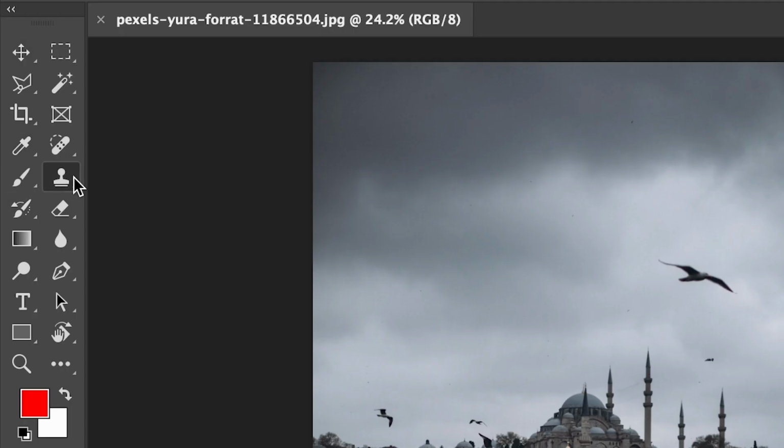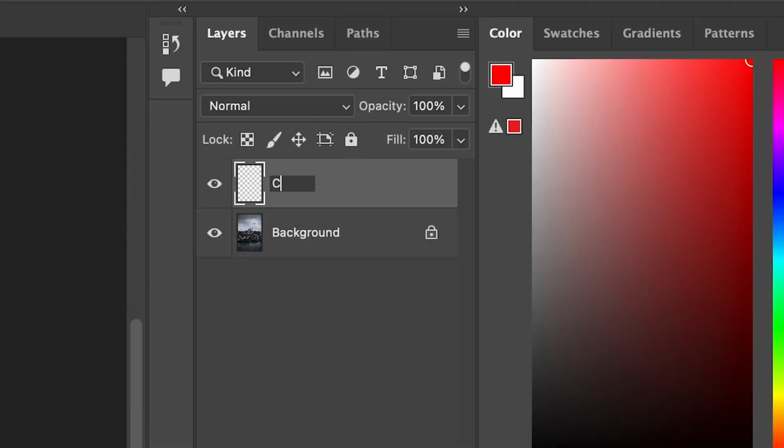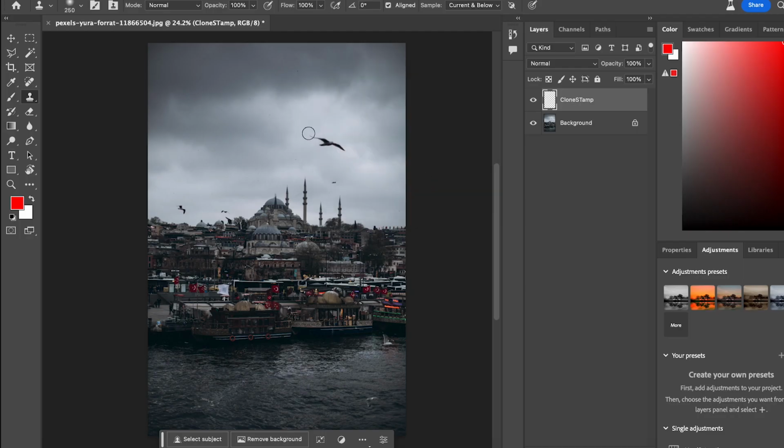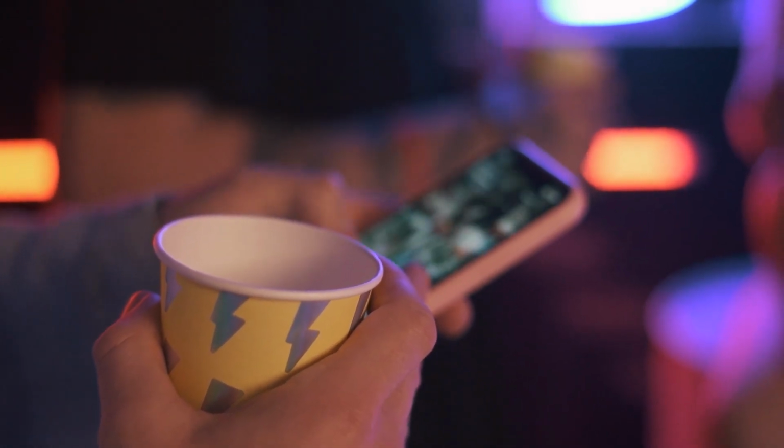Oh, and another thing. Some people also use the clone stamp tool incorrectly. Instead of directly using it on the picture, you should create a new layer and then use the tool and set the tool to sample from layers below. This helps you choose which parts of the image you want to clone without affecting the original. That ends our list of the 5 beginner Photoshop mistakes to avoid.